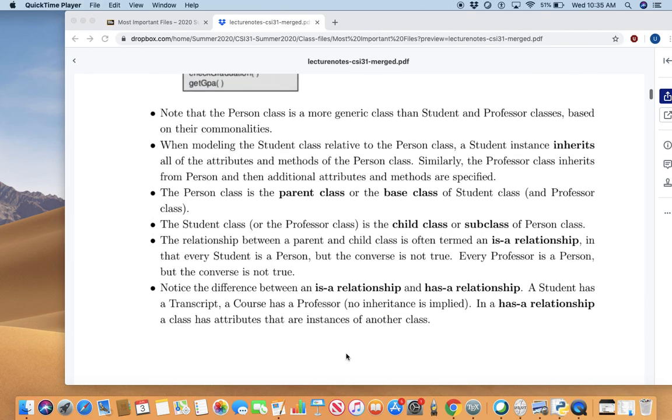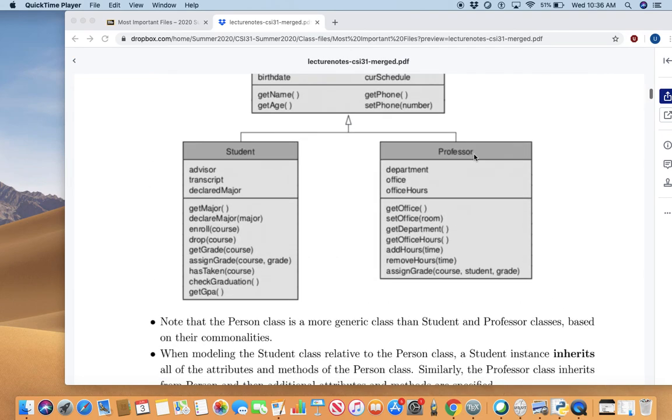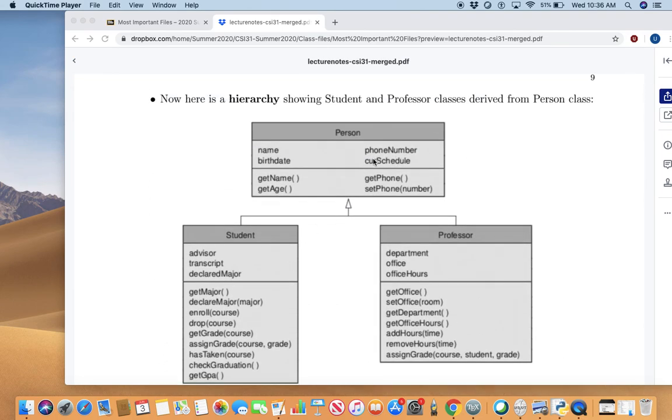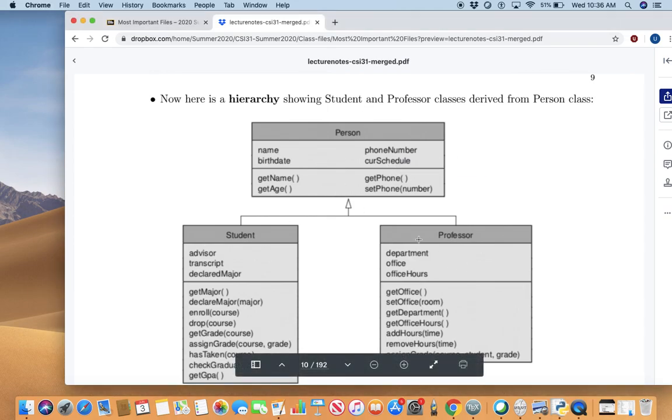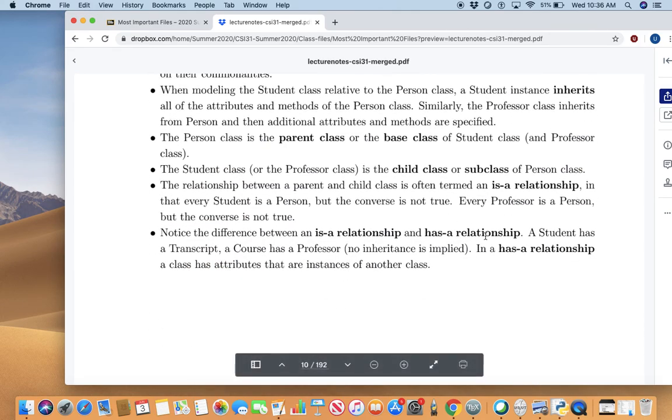All right. Now, the relationship between a parent and child class is often termed an is-a relationship. Every student is a person, but the converse is not true. Every person is not a student. Some of these instances are also professors. So every student is a person, every professor is a person, but the reverse is not true in general, right?